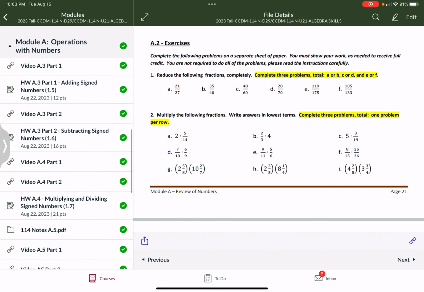The last thing that I do want to point out is the Test 1 review. This is not a required assignment, but this is an opportunity for you to practice before you take the test. This is also an assignment that I do recommend printing out at the beginning of the module and kind of just working a little bit on it each day to make sure that all of the information stays fresh in your mind.